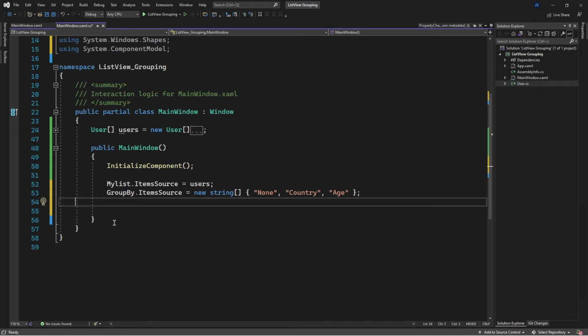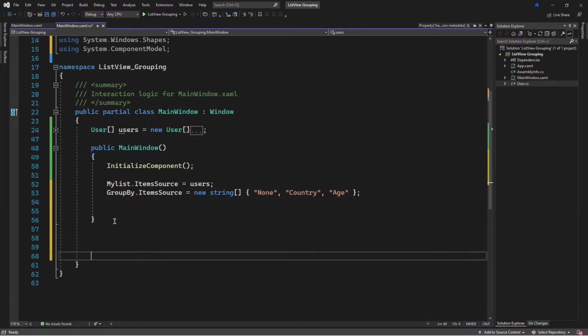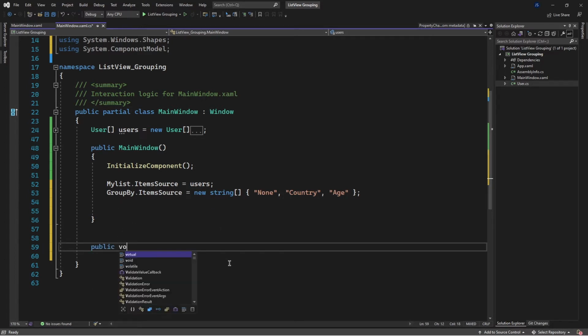Now I'm going to create a method that's going to create a new group description and assign it to the list view based on the selected item from the combo box. So I'll say public. It will return void, and I'll give it a name, GroupList.